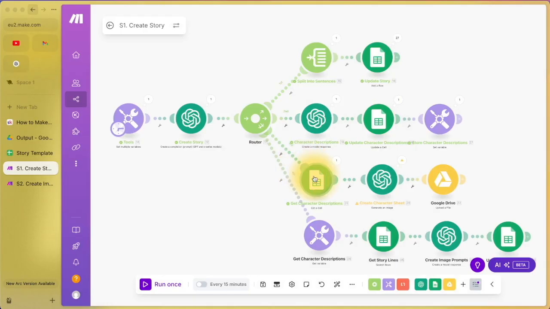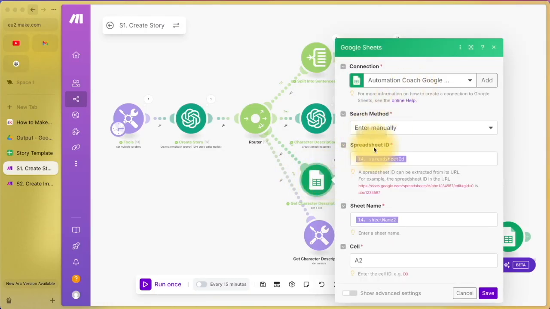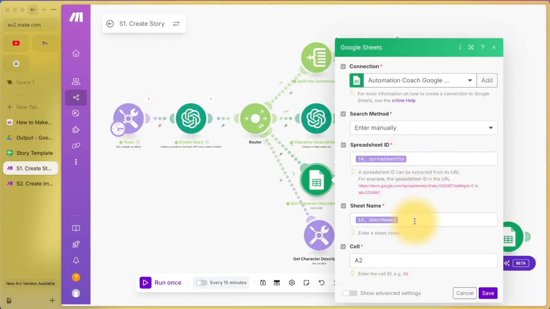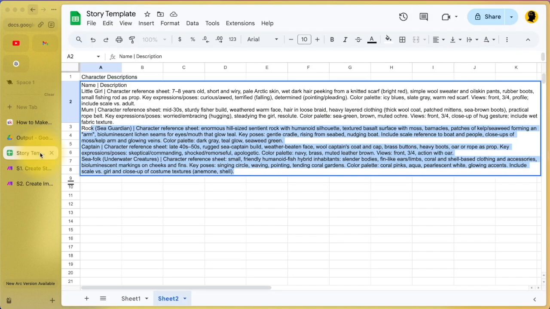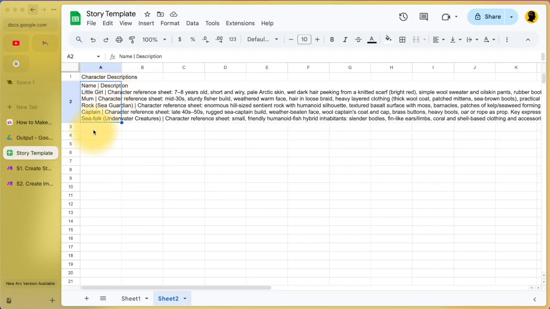Right, next we're going to get a cell. So add a Google Sheet module called get a cell. And we're going to enter manually. Here's our spreadsheet ID variable again. Here's our sheet name too. So you're getting an idea now why I like to set those variables at the beginning so that we don't have to repeat ourselves constantly. And we are getting that cell from A2. So what this is doing is it's getting this one, all of that stuff.